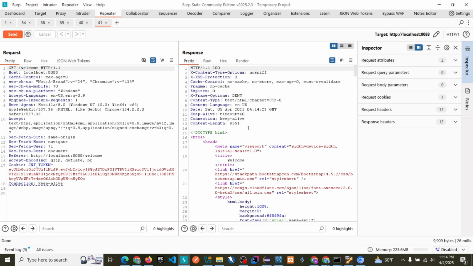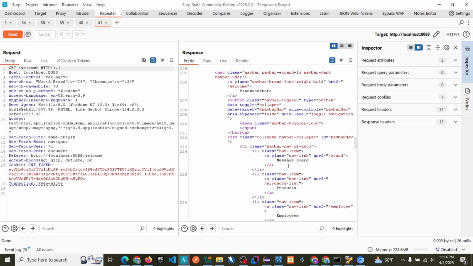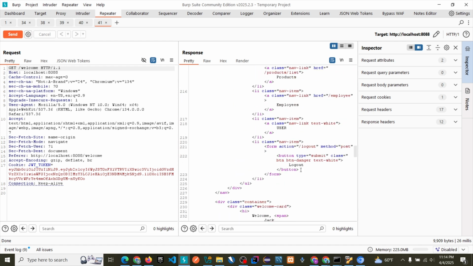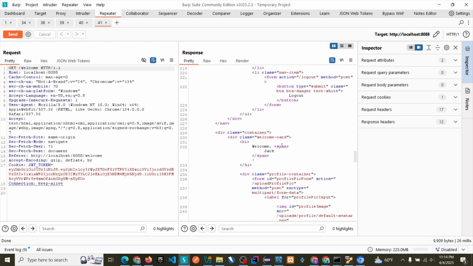So basically, when I send it, this is actually welcome. It's basically saying I'm logged in as a current user, which is a user we created. So we can actually see his name here. As you can see, welcome Jack. So now the first thing is let's take a look at the JWT token.